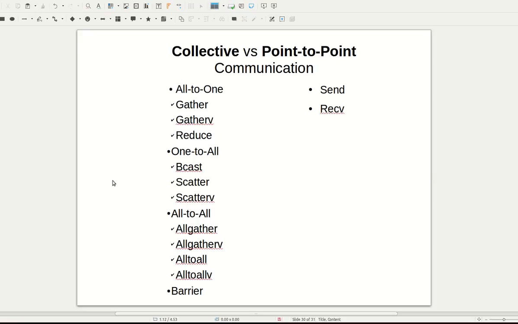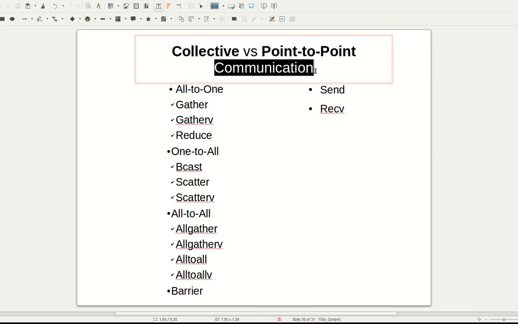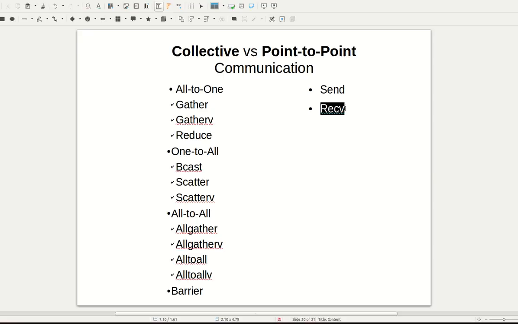By now we have talked about lots of different functions provided by the MPI library. They can be grouped into two categories. One is called collective communication, and the other is called point-to-point communication. Point-to-point communication is quite simple. It's just a send and a receive, and doesn't have to involve all the ranks inside the communicator. But all the other functions we have talked about so far are collective communication functions, and they can be categorized into these four categories. The last category is just the barrier, a synchronization function.